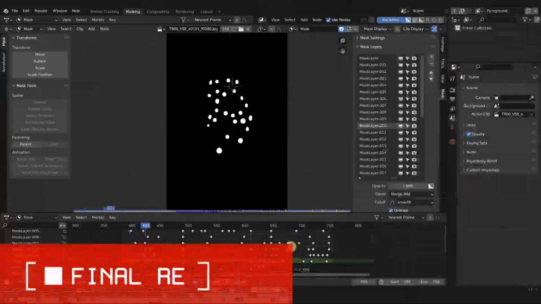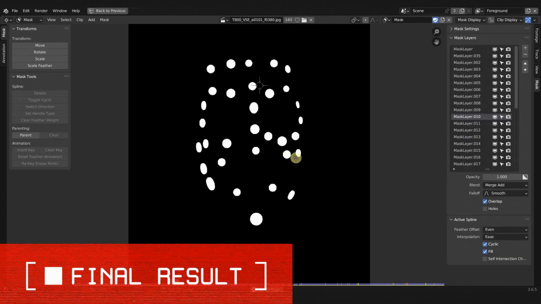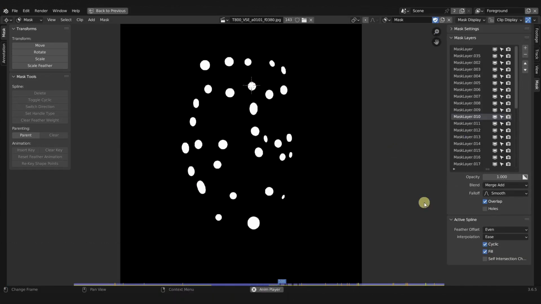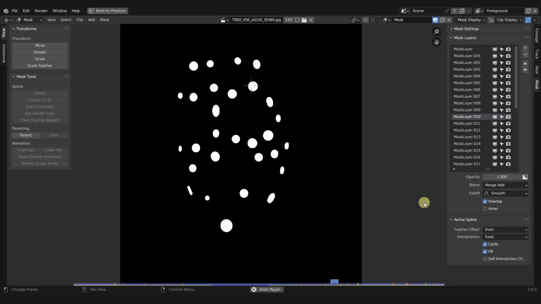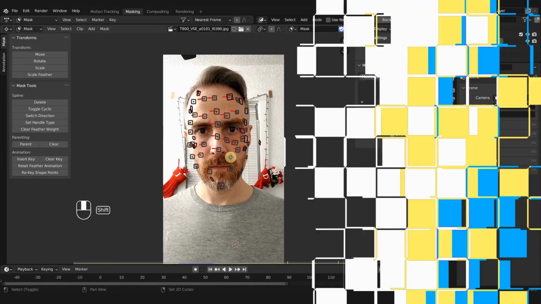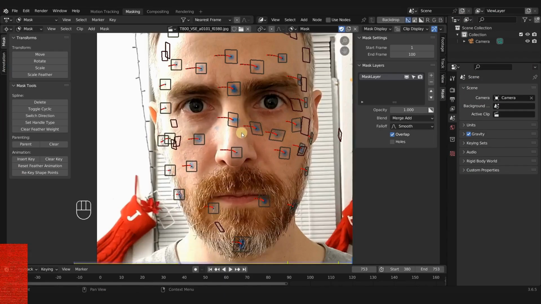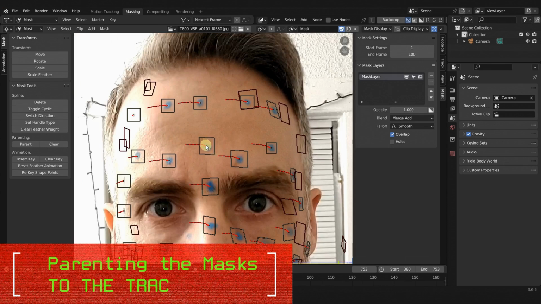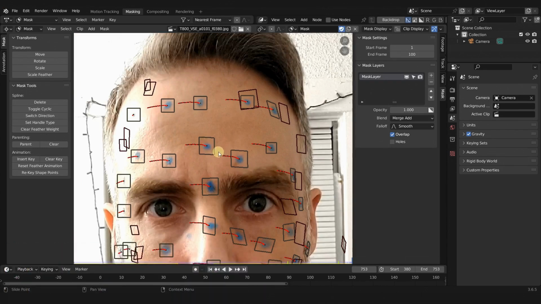And you can see the result also that we're going after. So here is our masks. And we're going to use this information to get rid of the markers on our face. So let's actually start parenting some of these to our trackers. And the reason why we do this with our trackers is so that we can let the trackers do most of the work for us.